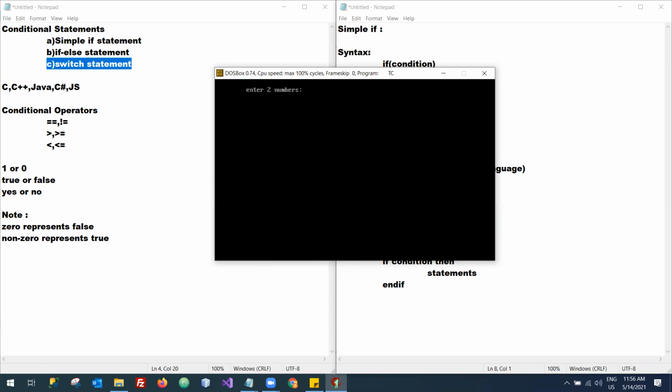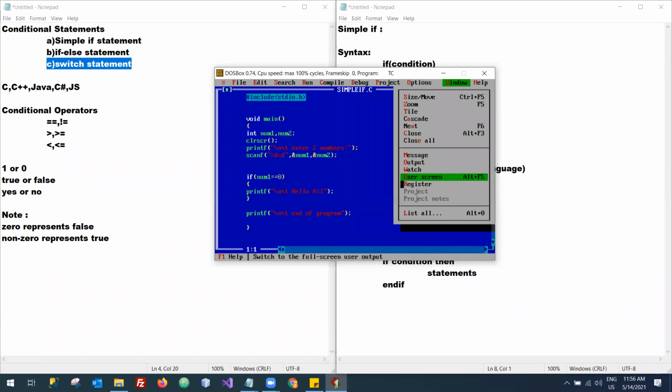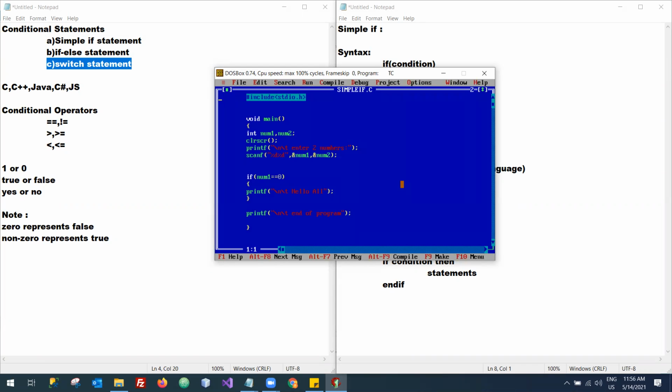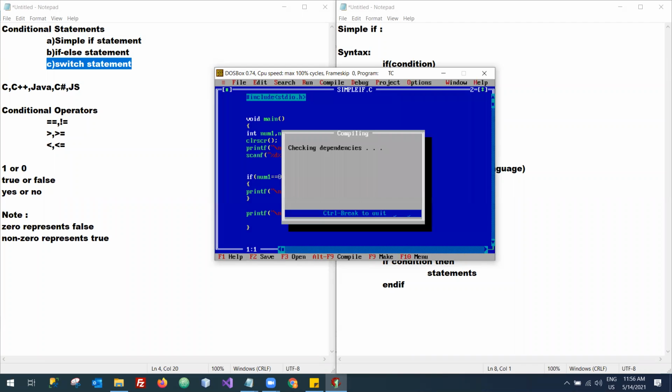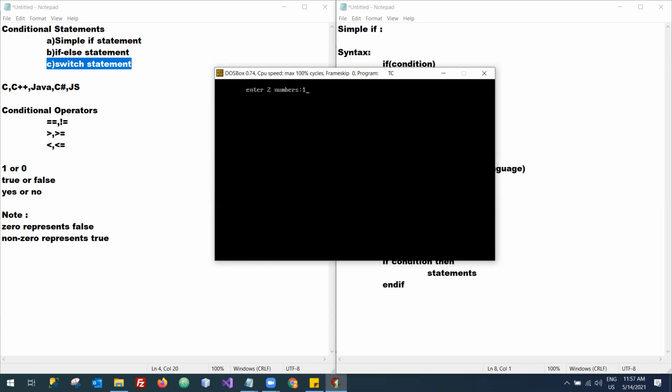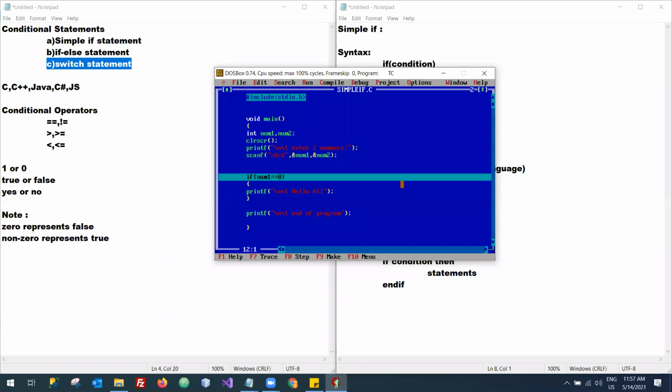I'll go with any other number. 12 is the first number. Now I don't see the output. Can you see this? Let me execute line by line for your understanding. I'll take the input. 12 is the first number, 45 is the second number.